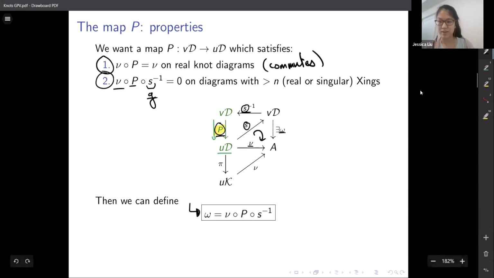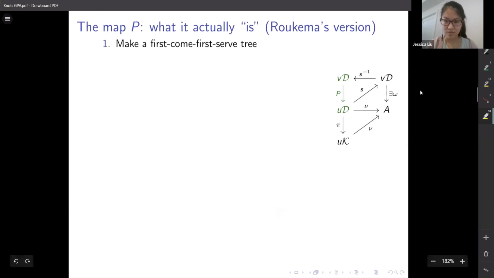So we want to find this P, and this talk about P being unique is great because it is my next point. First we will define P, but I put quotes around what P is because this is only one version of what P can be.